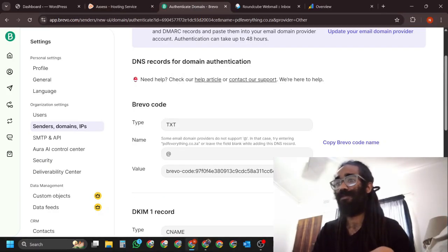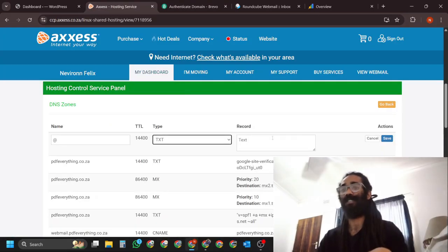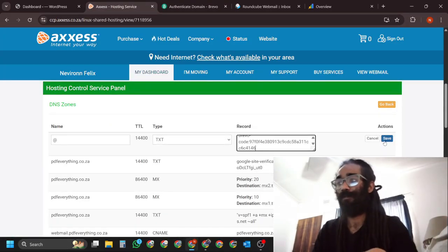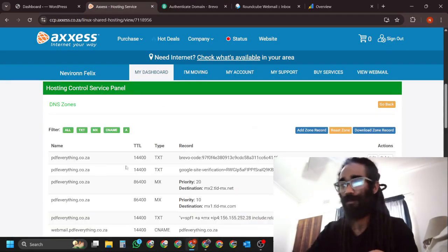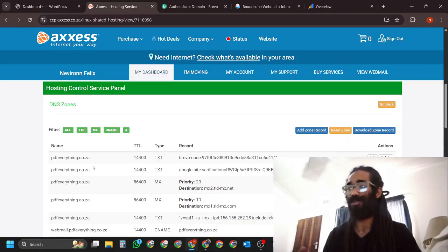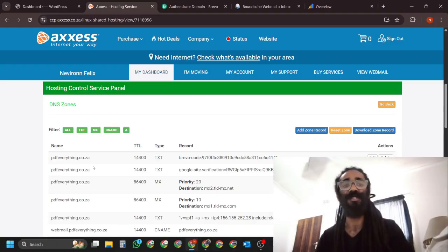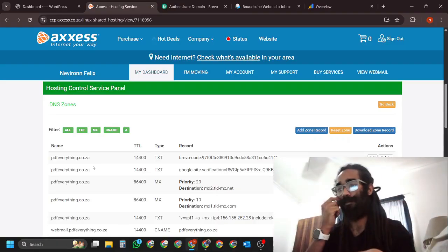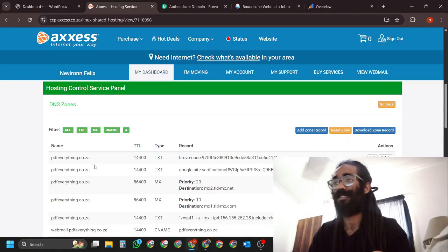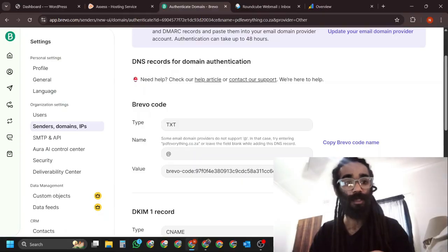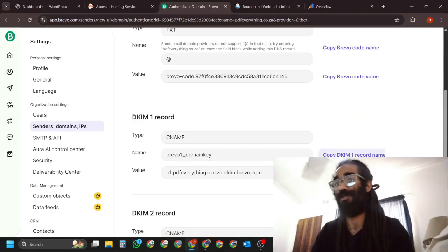Copy the value. I will paste the value. Okay guys, if you save and it doesn't process because of the @ sign, your service provider doesn't allow you to use @, so make sure you use pdfeverything.co.za as the name. @ is an easier way for us using the specific hosting company access. They allow us to use the @ sign in the name section.